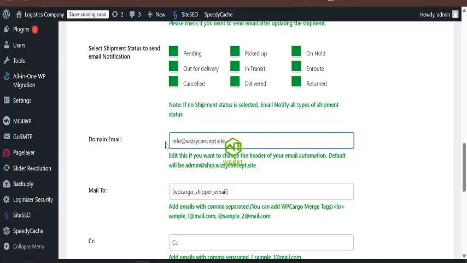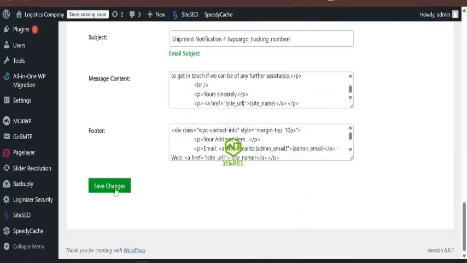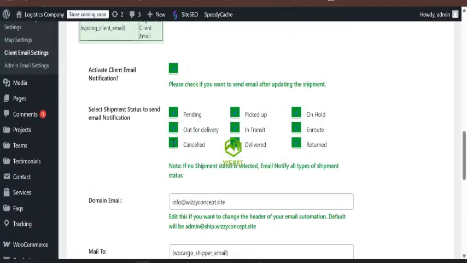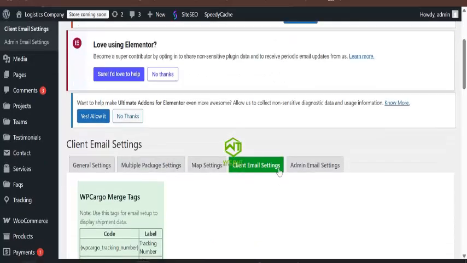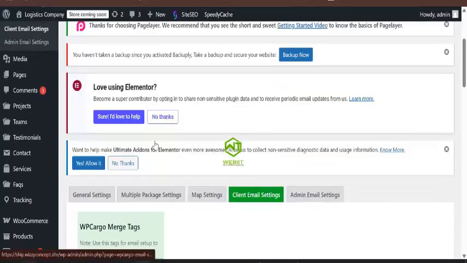Okay, let me use this. So that is the email. So automatically the client email will be added. So I'll click on save changes. Anytime this is sent out, the client will get notified. It's important to set up your email via this client email setting.